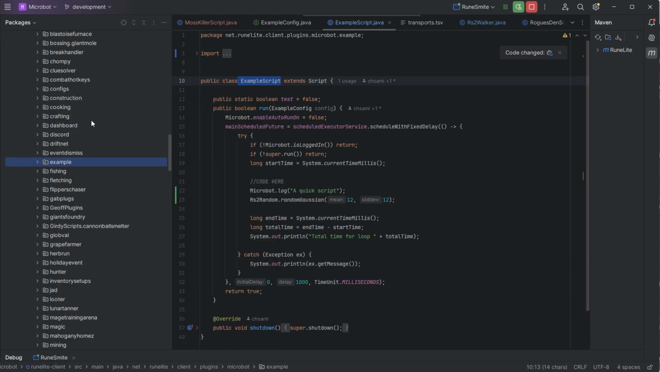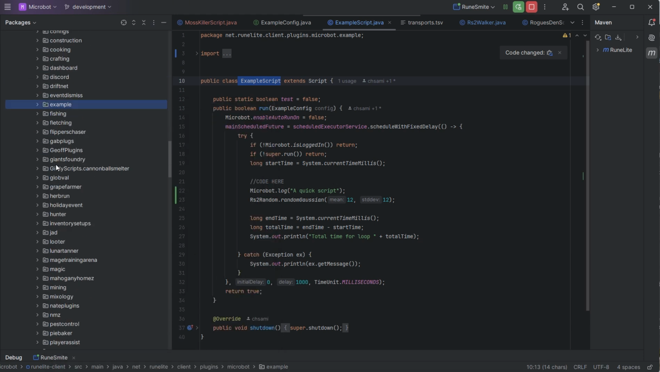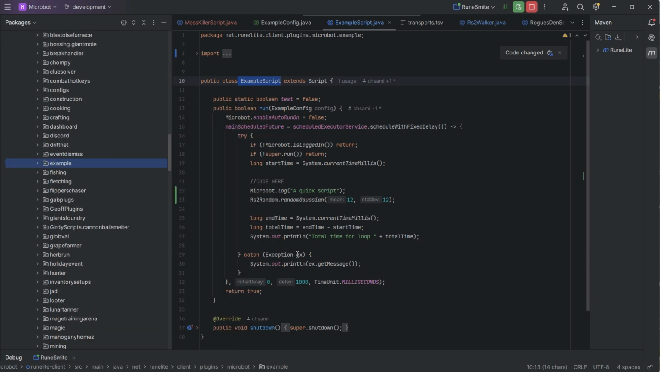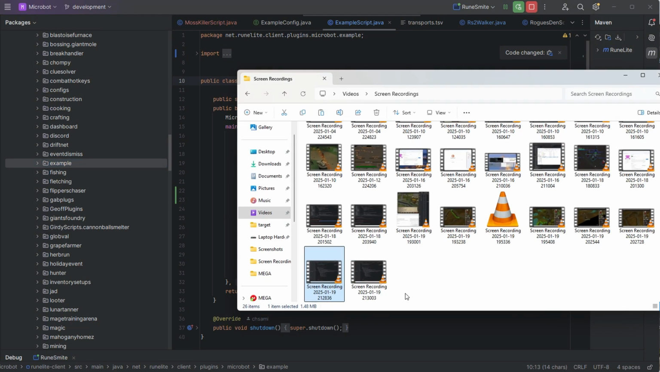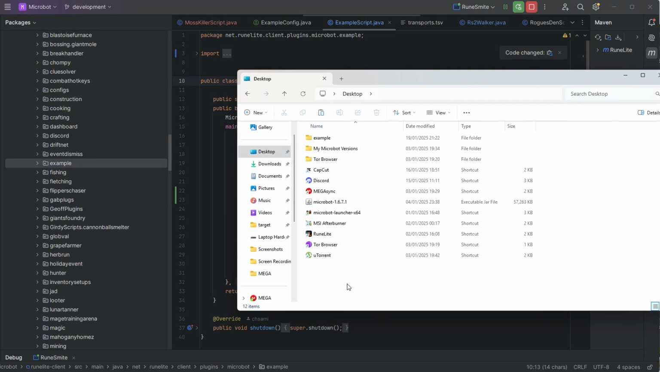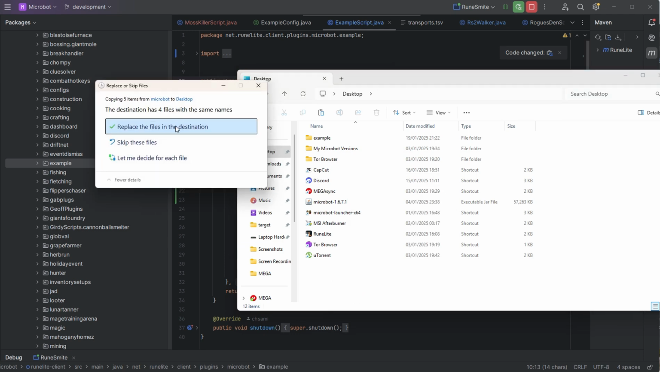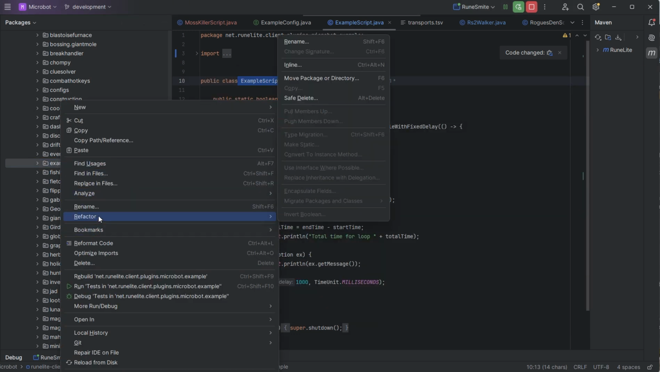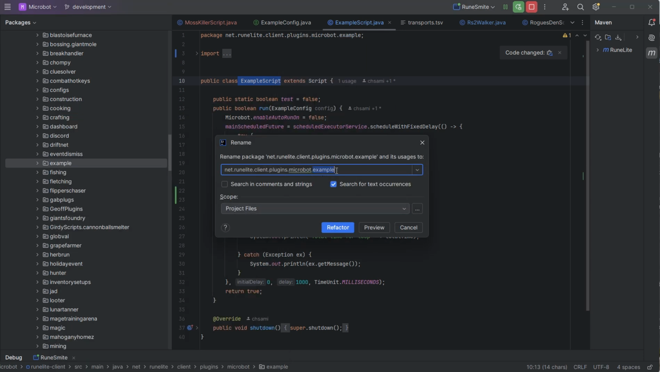Anyway, you're going to take that fresh example and you're going to put it wherever you like. Right, just put it on the desktop. So you've got that stored somewhere. You just copy it, paste it onto the desktop. And now you're going to change all the names. You're going to go to refactor, and you're going to go to rename, and you're going to change it to whatever you like.